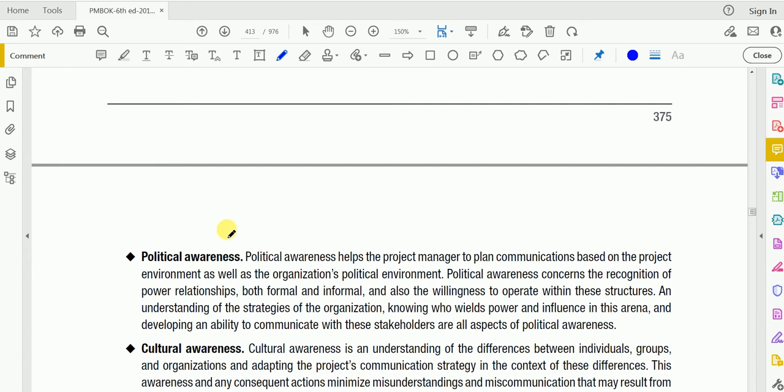Our aim is to make one thing called customer satisfaction.